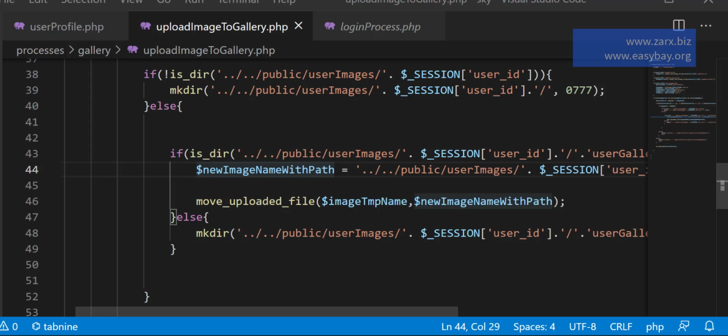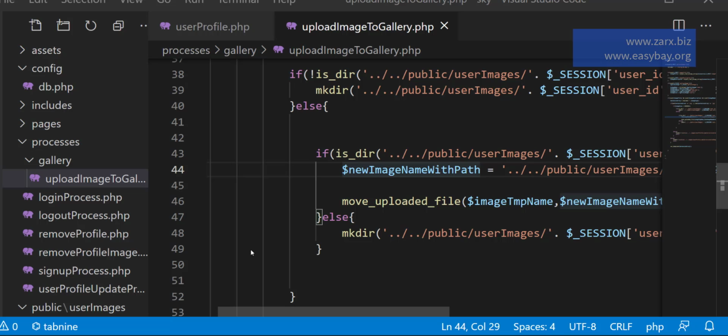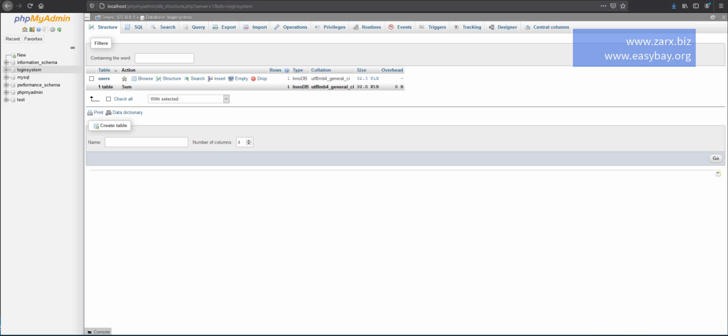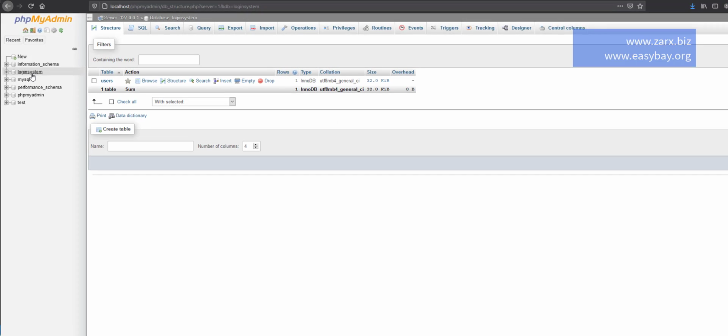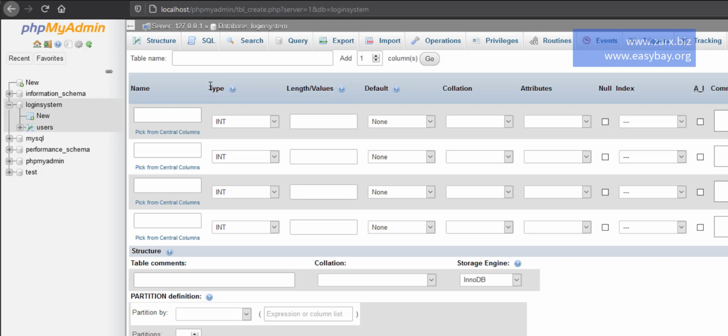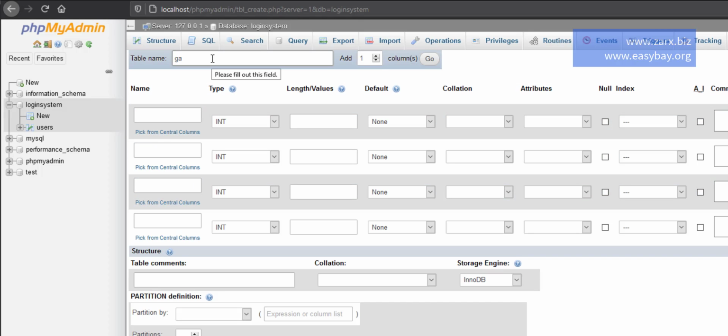So to see which database we are connected to, we can go in config db, and here login system is the database. And if I go there, login system is here, we have currently a users table in it. So to work with the images, I'm going to create another table, and I'm going to give it the name gallery.